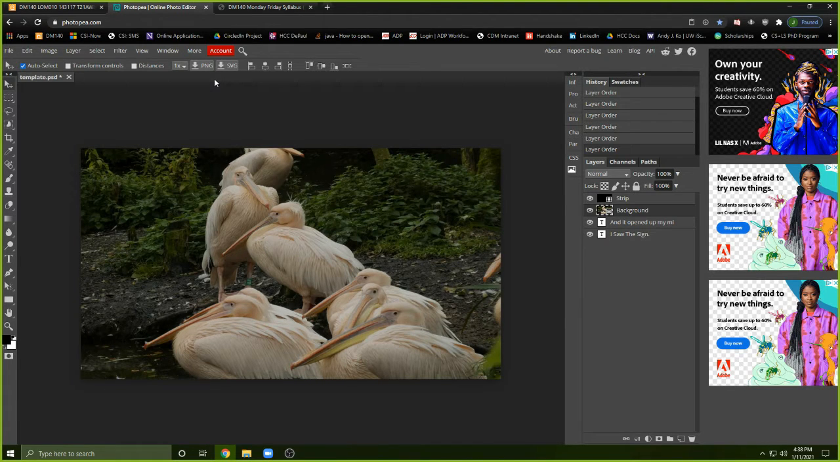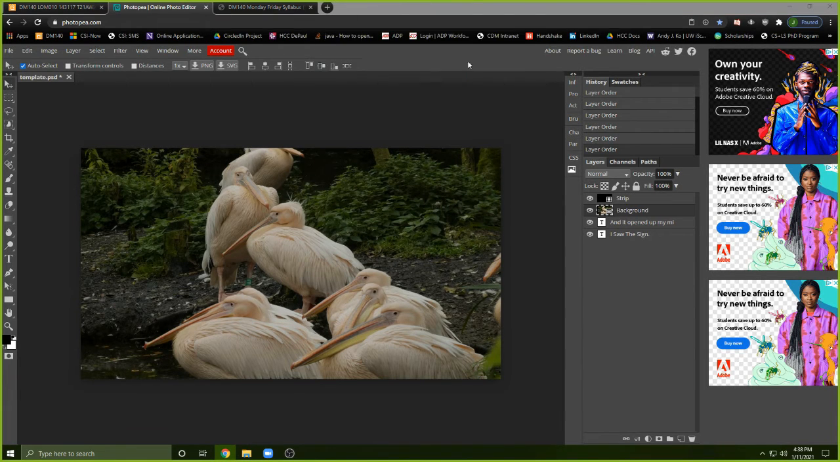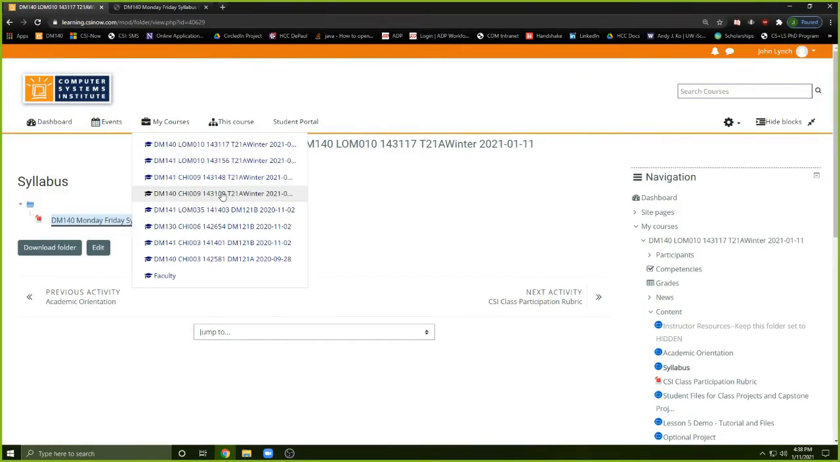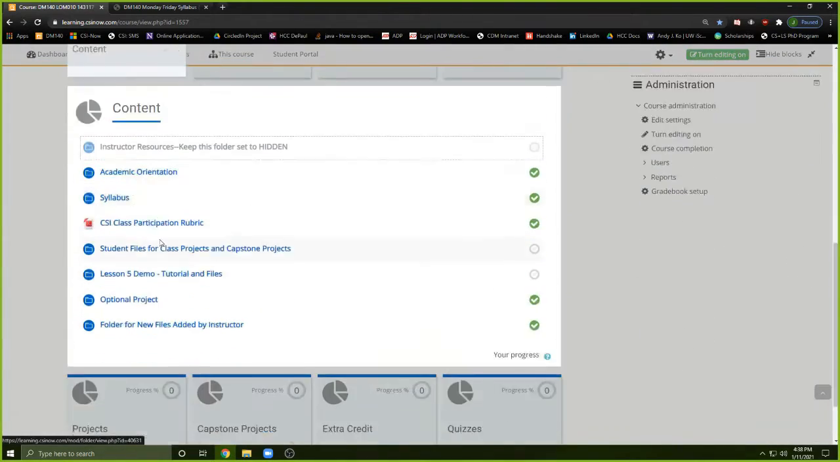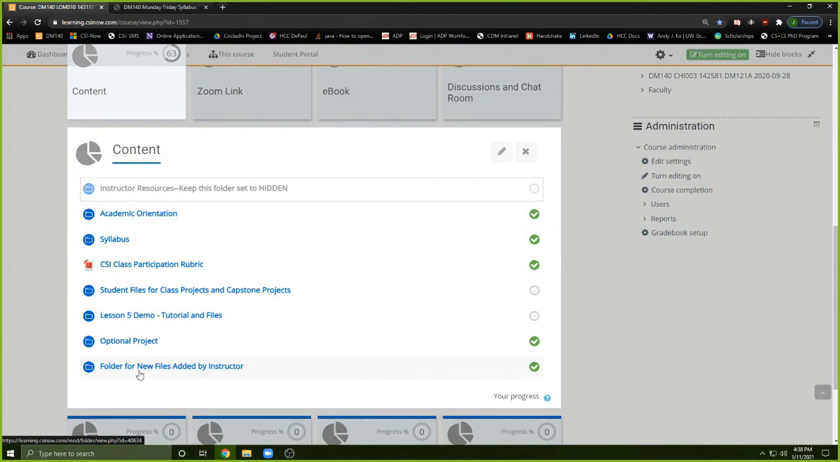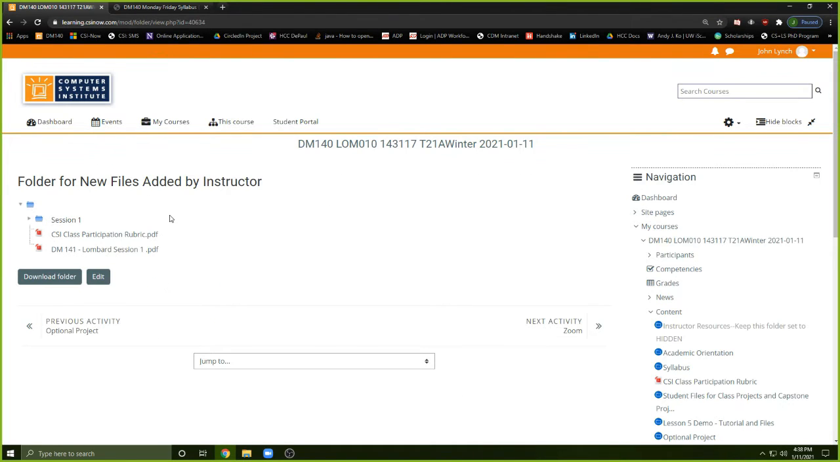Now, that's what layers are, and another item I want to show off is opening up something in Photopea. See here? If you navigate into our course folder inside of the content page, you'll notice that there's another folder called Folder for New Files Added by Instructor. There's a bunch of items in here with the PDFs. I need to actually change that one around, sorry.